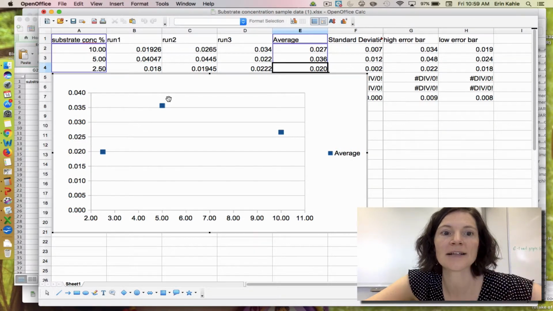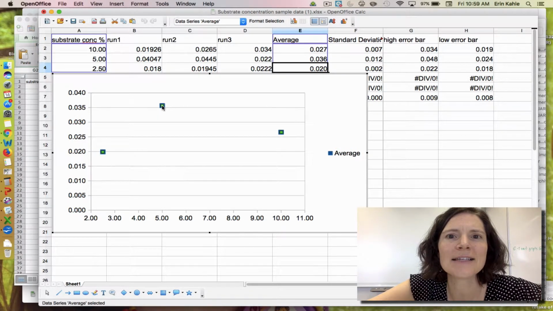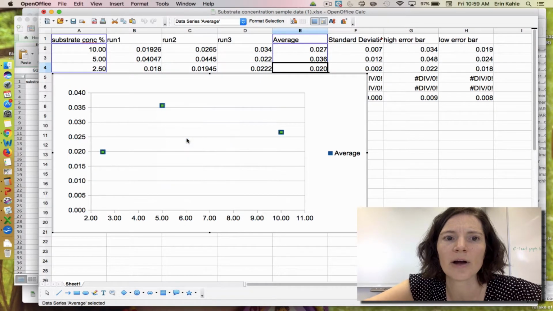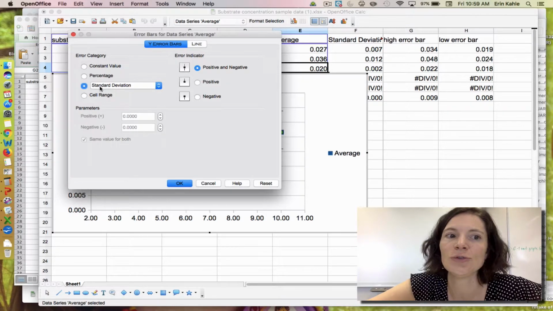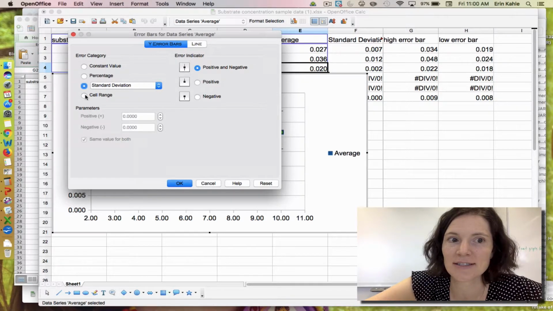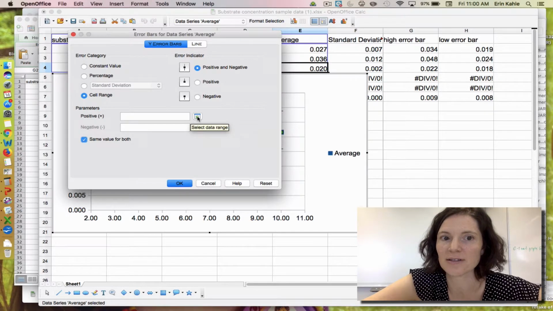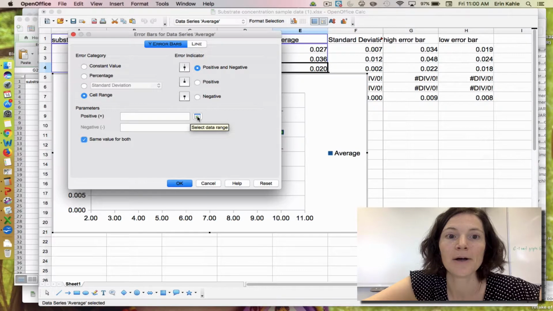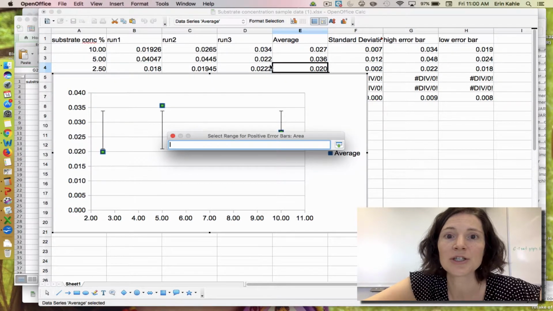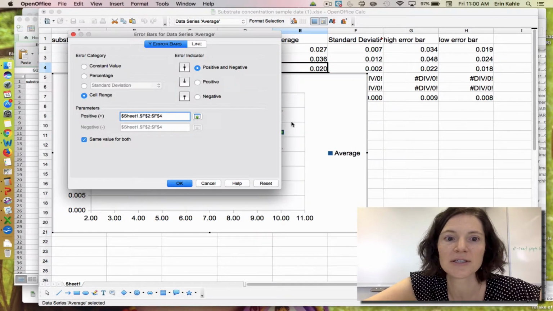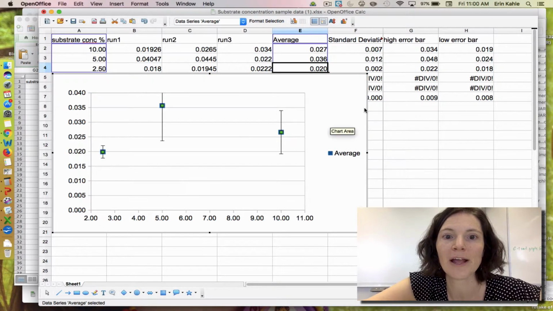Again, you can label the axes. But here, I think it's easier if you right-click and just say Insert Y error bars. And then you don't want to just select a standard deviation. You want to say, I want to select the cell range. And then OpenOffice actually has this piece where you can say, I want to do the same value for both the negative and the positive. I'm using the standard deviation for the error bars. So then I'm going to select my range, and I'm going to say, these values are my standard deviations. And that's what I want for my error bar.